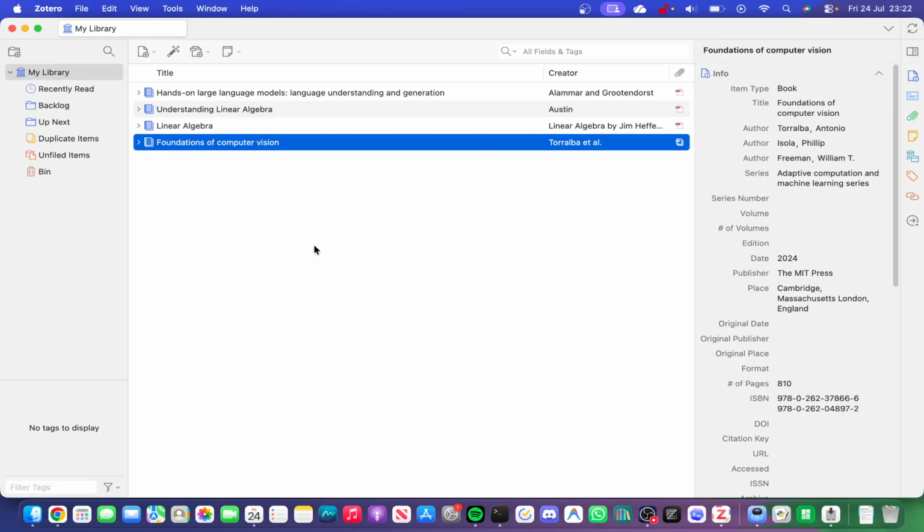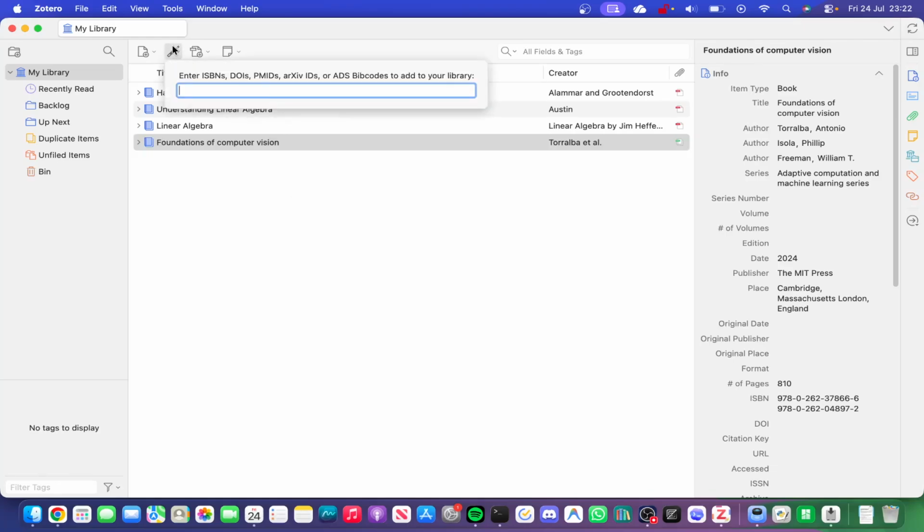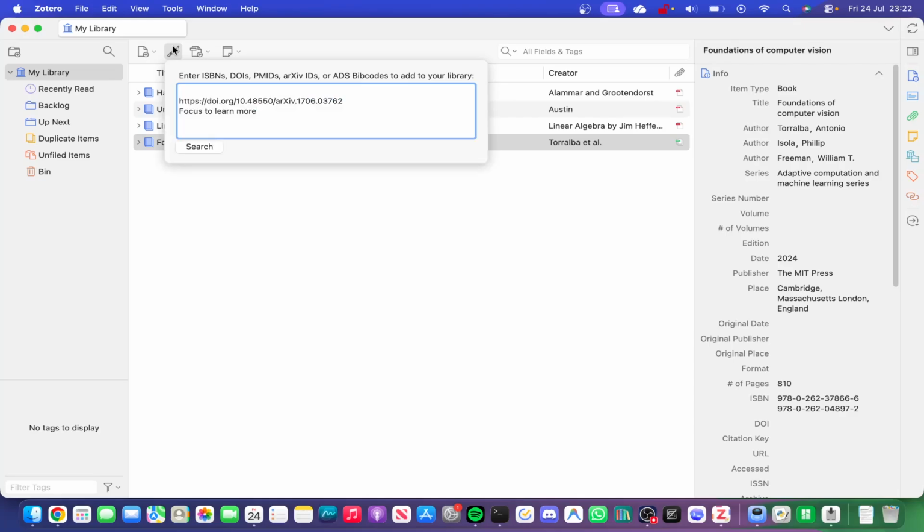Click the Add Item by Identifier icon on the toolbar to add a paper using its ID. An input pop-up will appear on your screen. Enter the Digital Object Identifier, or DOI link for the publication you want to save. Clean up any extra text inside the identifier field, so only the valid query remains.